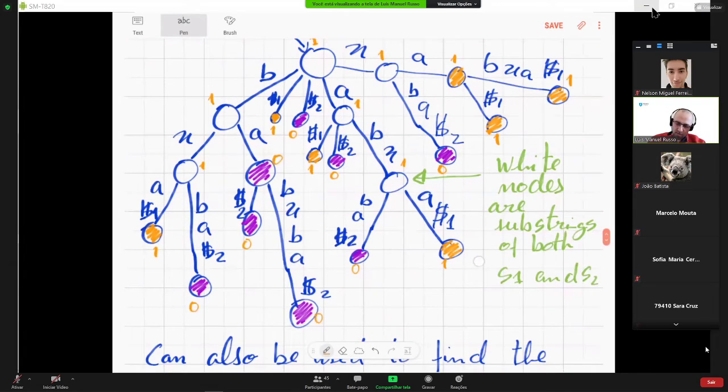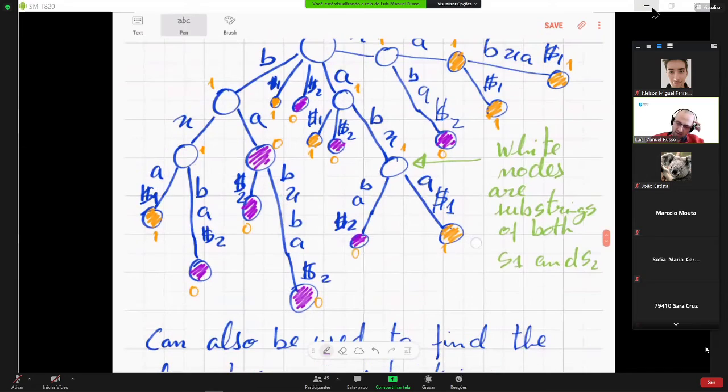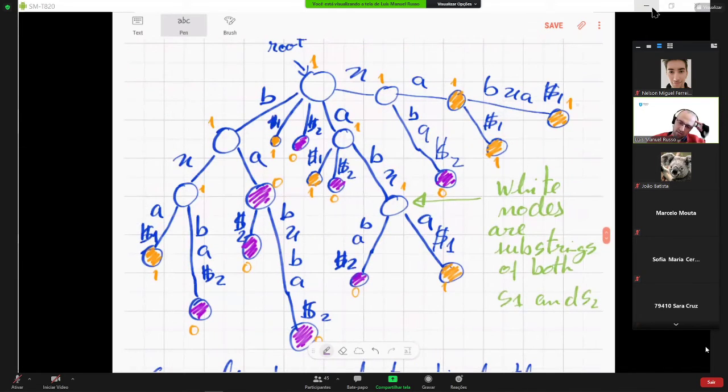And now for type 2, right? So for descendants of type 2, this one doesn't have descendants of type 2. Okay, this one does, right? The root also has descendants of type 2. This one doesn't, this one does, this one does, and this one does, and this one does, and this one doesn't.